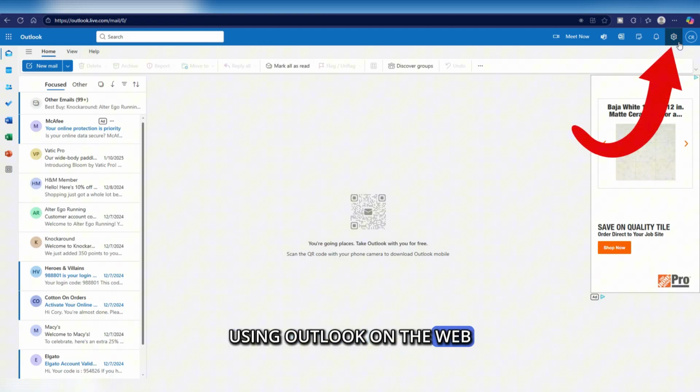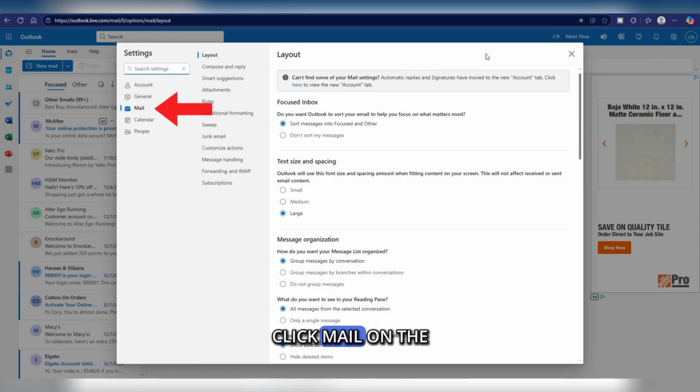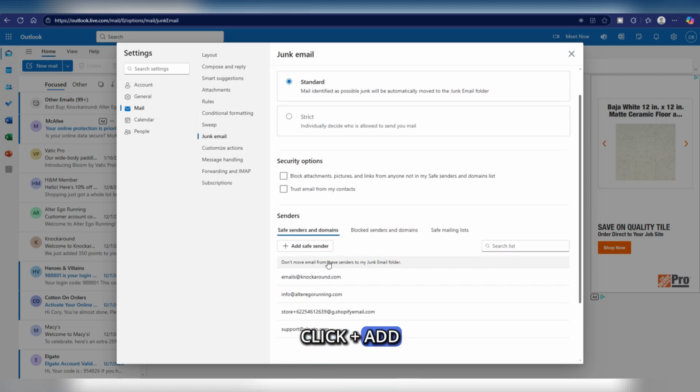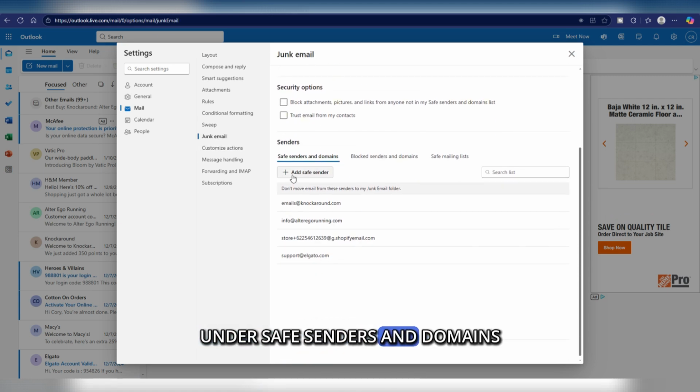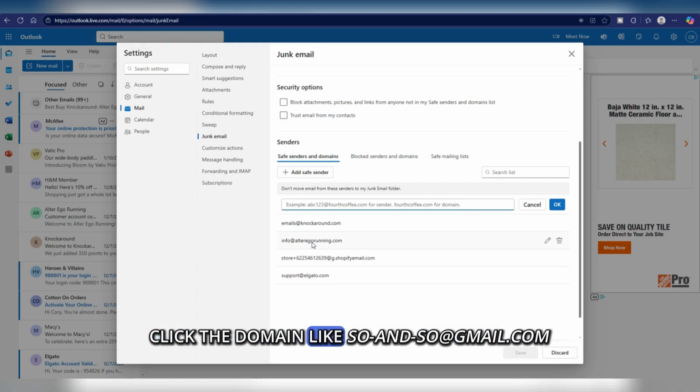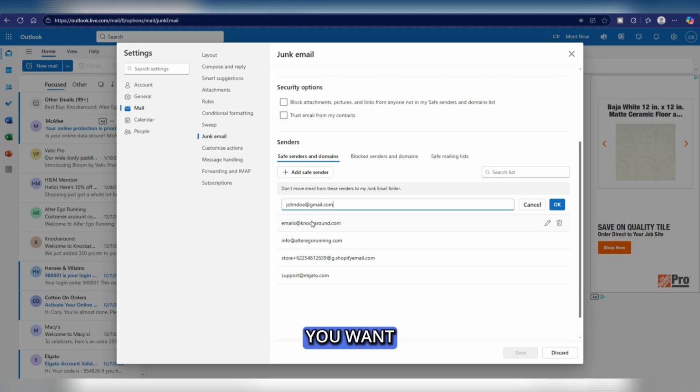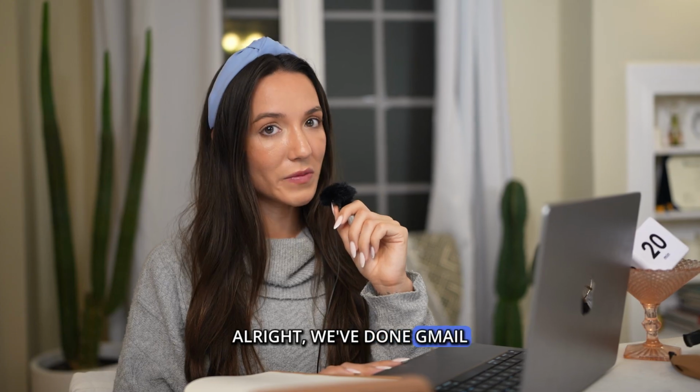Using Outlook on the web, select the gear icon. Click Mail on the left sidebar, then Junk Email. Click plus, Add under Safe Senders and Domains. Enter the domain like so-and-so @gmail.com, or enter the email address you want added to safe senders. Click OK to confirm. Alright, we've done Gmail and Outlook.